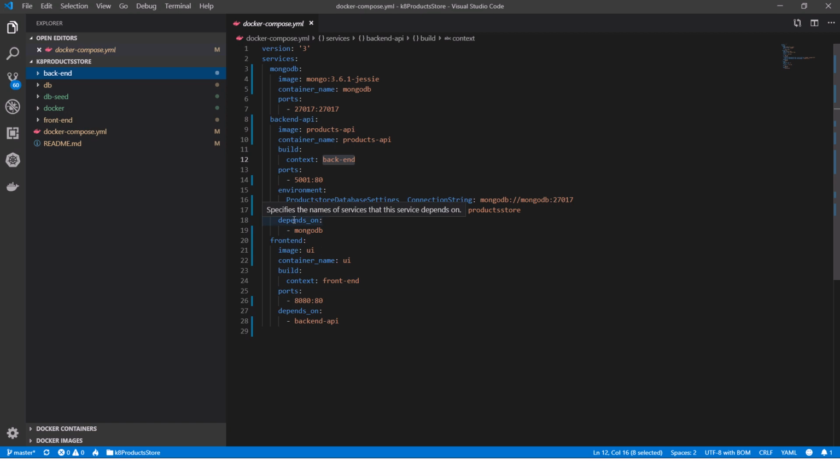If you see here, depends_on starts the services in dependency order. So here it would start the database first, since the backend API depends on the Mongo database, and after that it will start the backend API, since the front end depends on the backend API container.